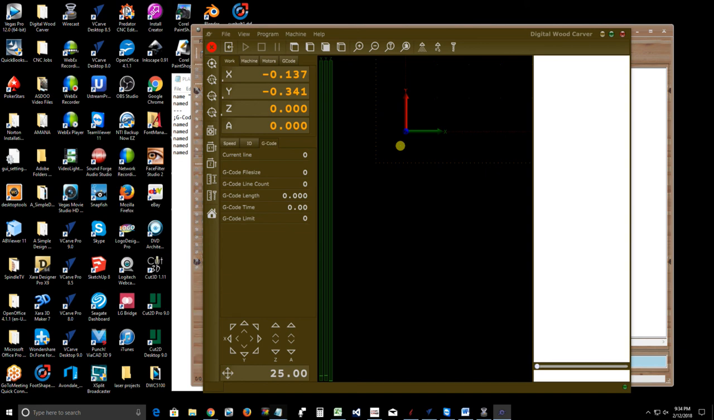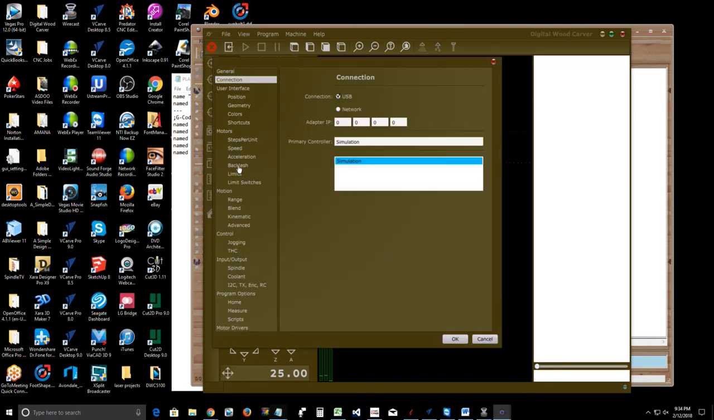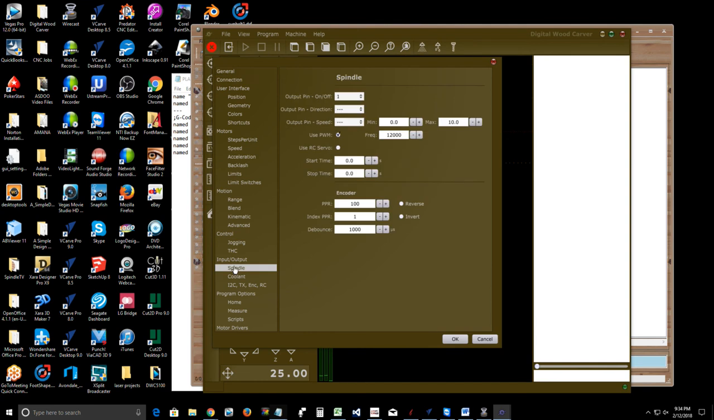Yes, PlanetCNC is compatible with the 600 watt laser. Let's talk about that. File, Settings. Under Settings, you go down to Spindle. If you have a laser, you will change the output pin for speed to output 2. Your minimum will be 0. Your maximum will be 10, for the digital laser. If you have a spindle, your output pin for speed will be 6. Your minimum will be 12,000 and your maximum will be 24,000.